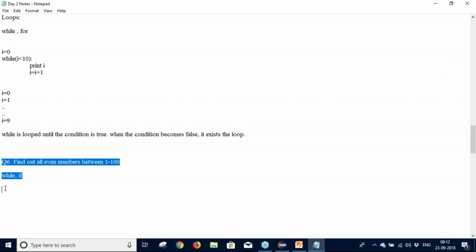Yes, I am asking you guys to solve this question. Find out all even numbers between 1 and 100, and to solve this you will have to use both while and if. So attempt it, please.